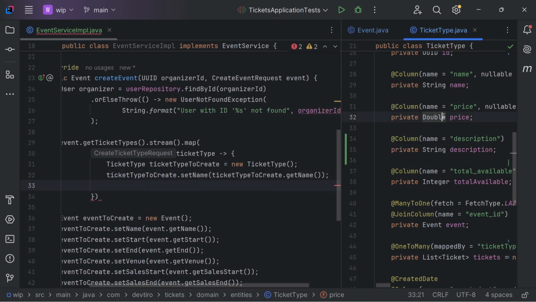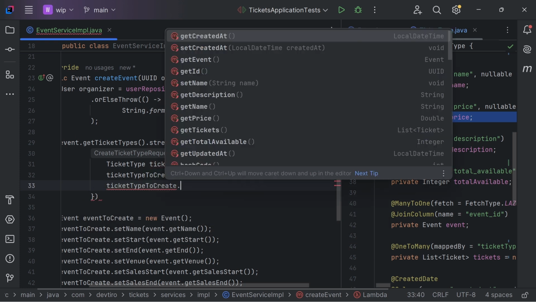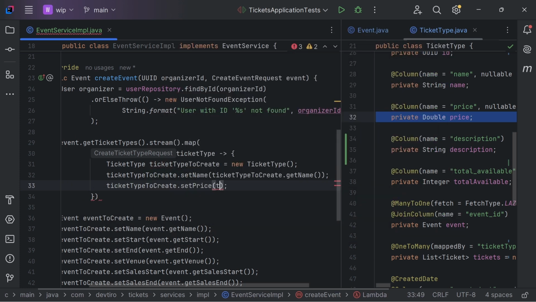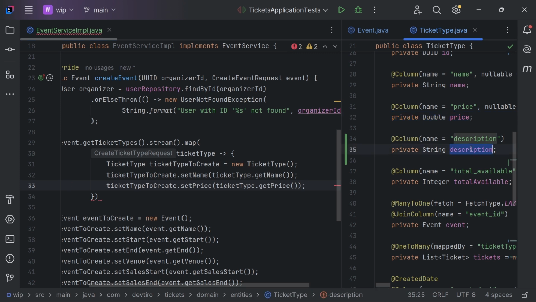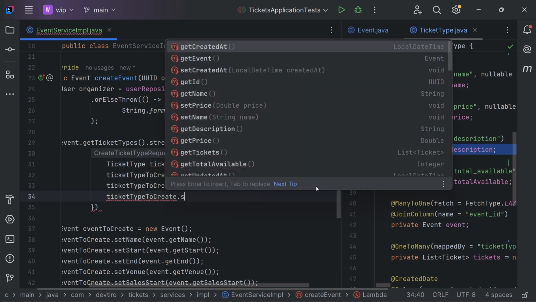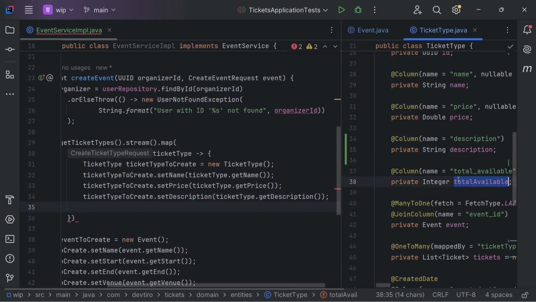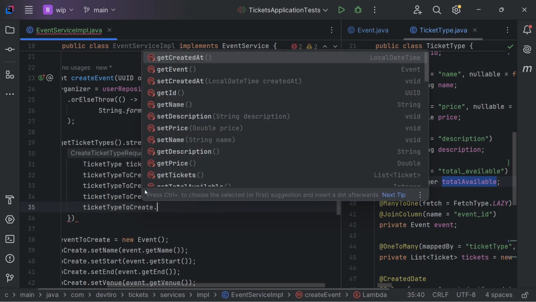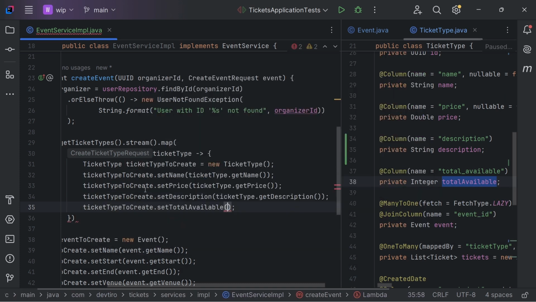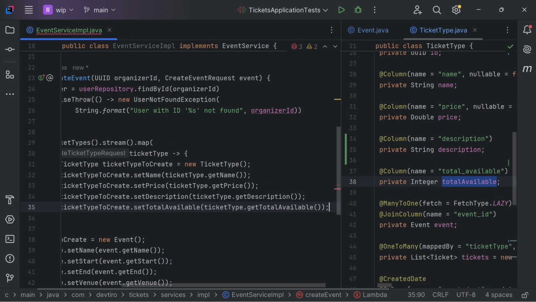Next is going to be price. ticketTypeToCreate.setPrice is going to be ticketType.getPrice. It seems we've made an error on the set name. We should be loading from ticketType and not ticketTypeToCreate. Okay, so we have loaded the name, set that, loaded the price, set that. Now for the description. ticketTypeToCreate.setDescription, ticketType.getDescription. And now total available. ticketTypeToCreate.setTotalAvailable is ticketType.getTotalAvailable.